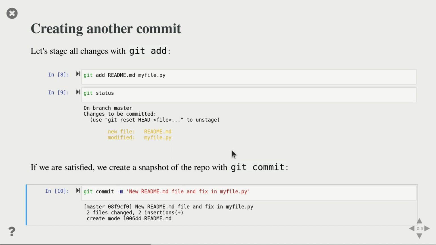Could we just add the README file and commit it, and commit myfile separately? Absolutely. I could have made 2 commits instead of 1. If I hadn't added myfile and did a git commit, then afterwards myfile would still be modified, because I hadn't committed it.